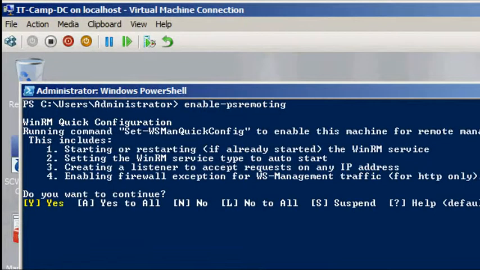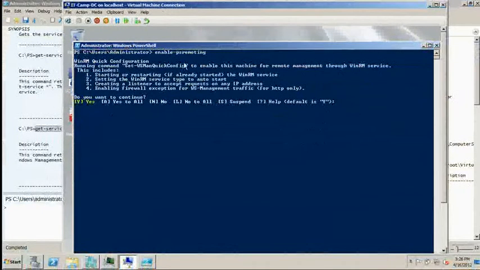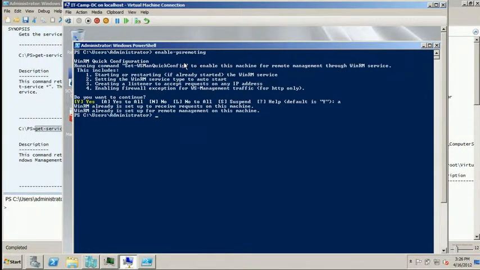It's letting me know that it's going to start the WinRM service. It's letting me know that it's going to open up a port on the firewall for remote management. It's going to enable that exception and stuff like that. So do I want to do that? I'm going to say A for yes to all. And literally it is that easy to enable PS remoting.